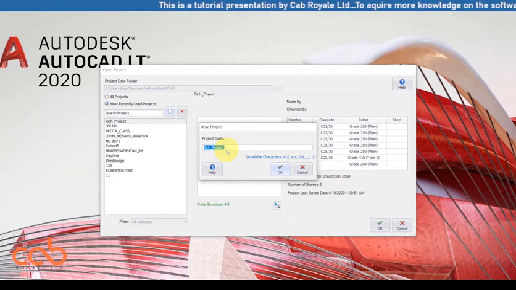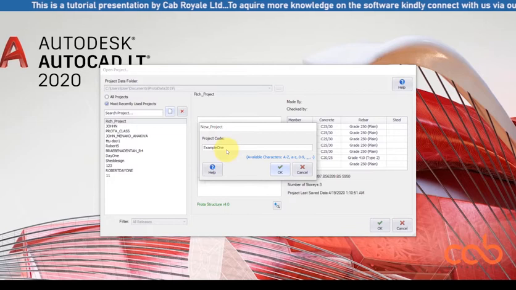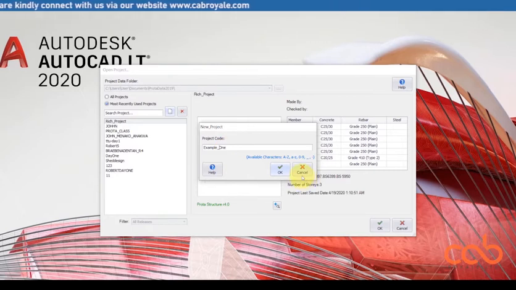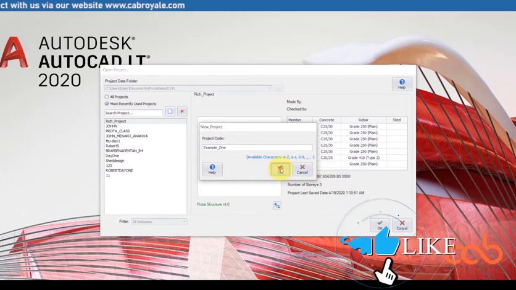Let's say we are going to call this project example 1. Now if I type the 1, I'm going to have this challenge. Because it is not one word, I wanted to space it. In Prota you can't space it, so you just have to put an underscore to separate them, and then you have it. You say okay.